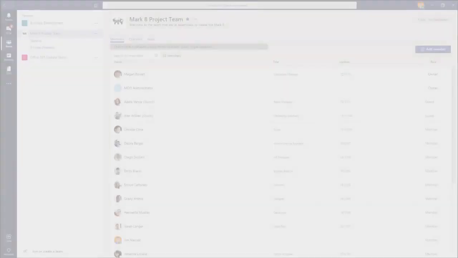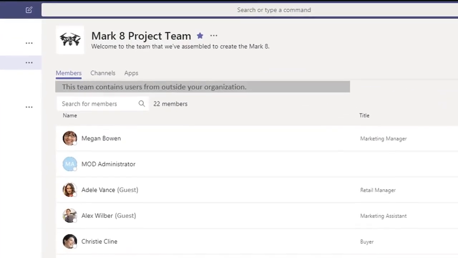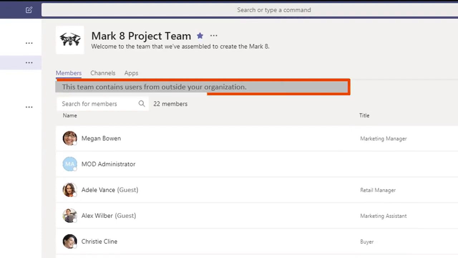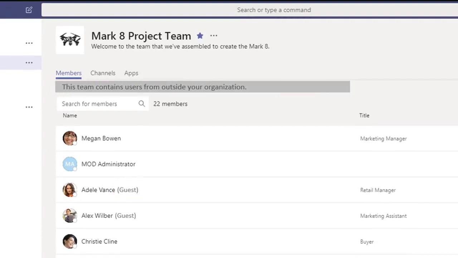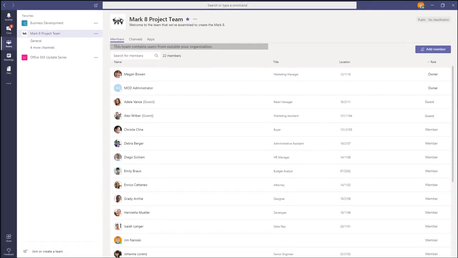Teams that include guests will be identified with text and icons throughout the Teams user interface to give all team members a clear indication that there are guests in that team.